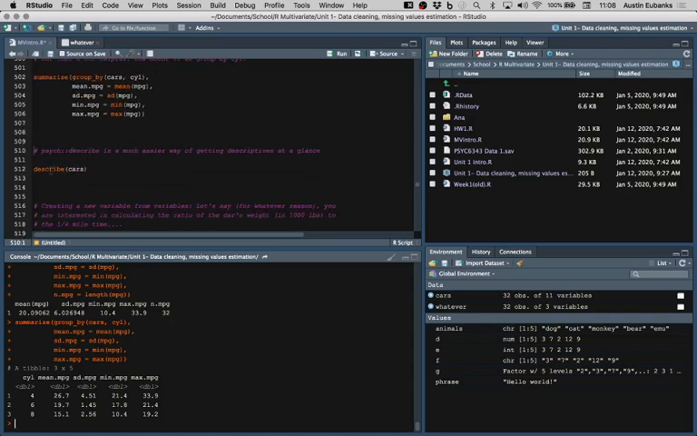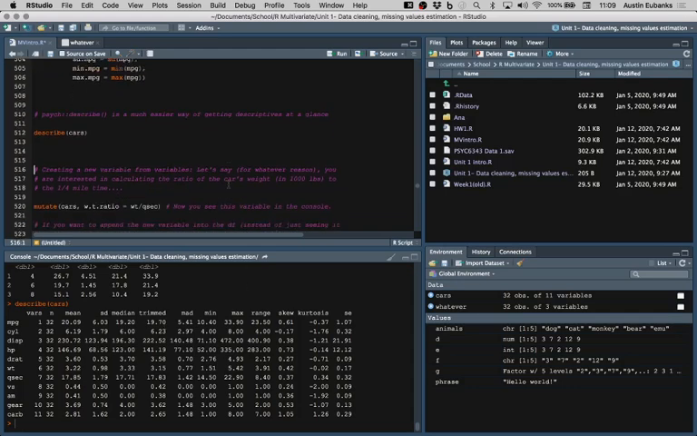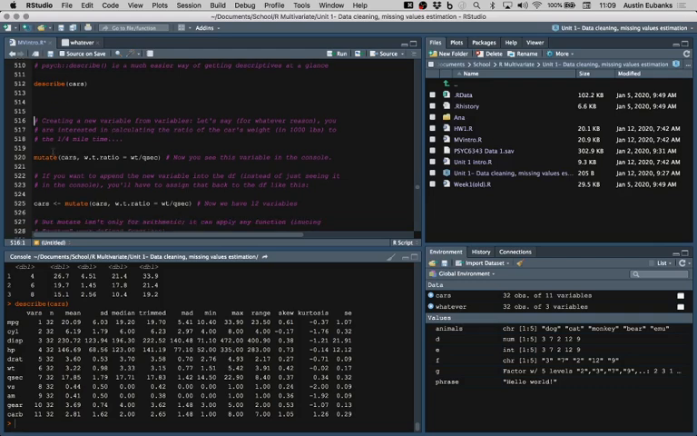But psych describe is a much easier way of getting the descriptives at a glance, especially if you're not worried about the order that they're presented or anything. It's going to give you all of these basic statistics. So I use that a lot of times, and I really only use summarize when there are only specific stats that I'm trying to pull, and especially if I'm then going to push it forward into some other function.